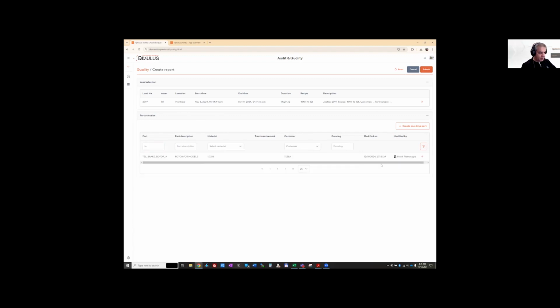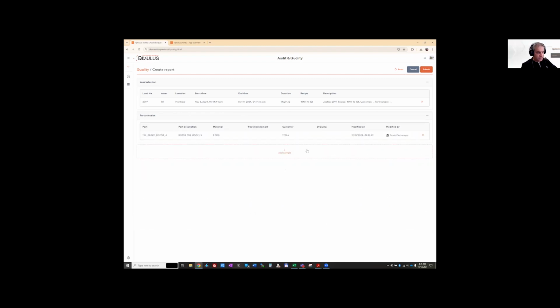Brake rotors. There's my brake rotors from 4140. I choose this is my part. And now I add a sample, which means now I put a metallurgical sample, which has a lab mount number 1, 2, 3, 4, a serial number as usual, 1, 2, 3, 4, 5. There's a million of those.